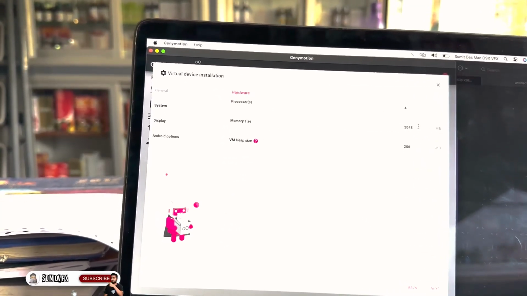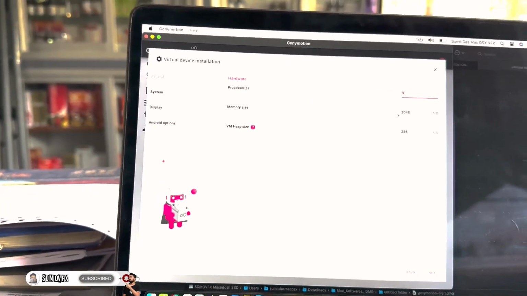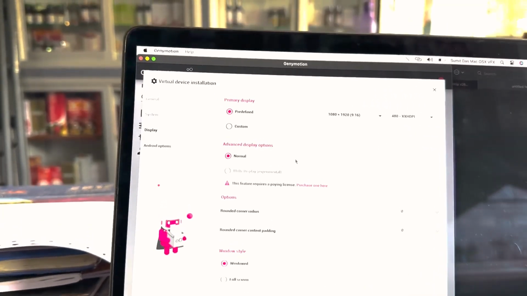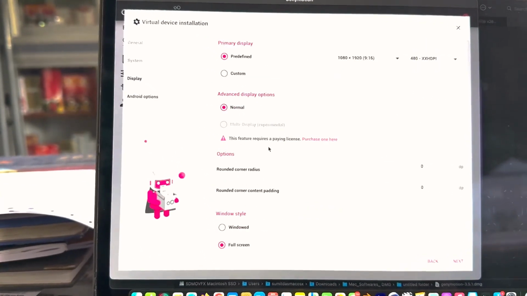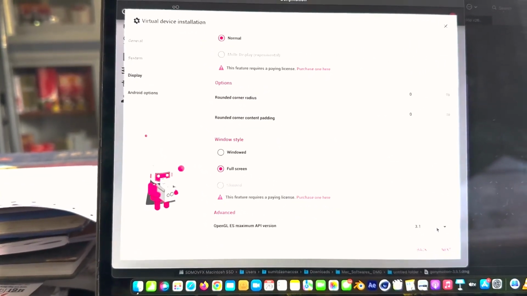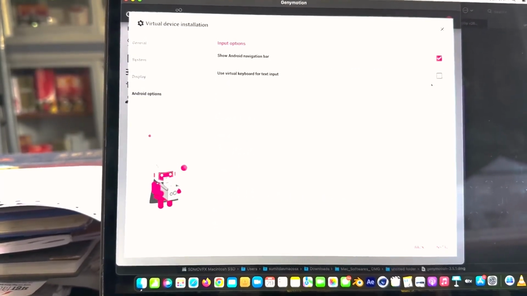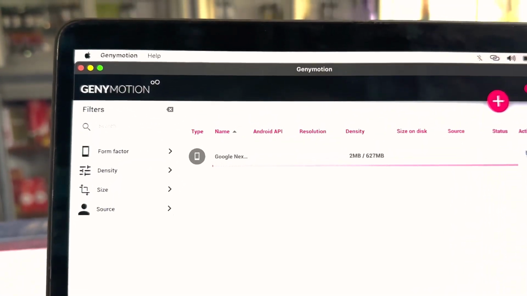You can increase the RAM. I think it won't increase. It increased. Okay, we can just select here. Okay, almost everything is done. Full screen, whatever you want, you can change here. OpenGL. Okay. Next. Okay. Virtual keyboard for text input, install. After this you can see it's downloading.